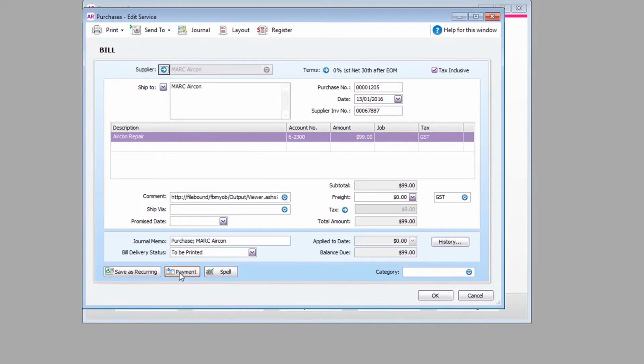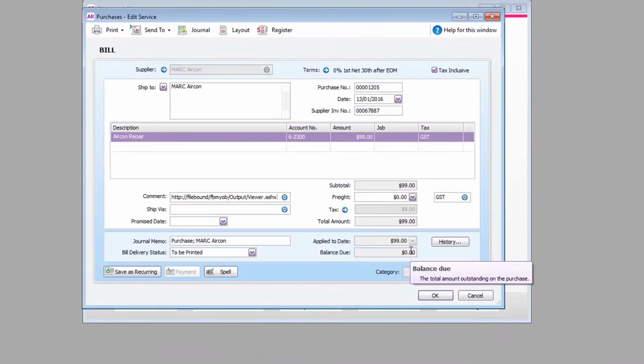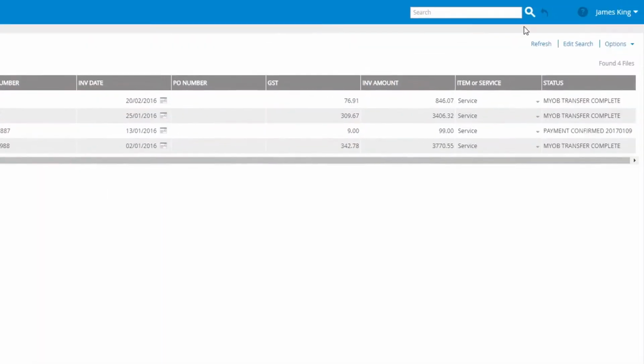So we're going to pay this particular invoice, record the payment, and now we have a balance due of 0. So our FileBound integration platform is going to query these particular invoices, and once payment has been made, we're going to update the status within FileBound. So let's go check. Okay, here we can see that the FileBound file status has been updated with payment confirmed, and we also put a date stamp as well.